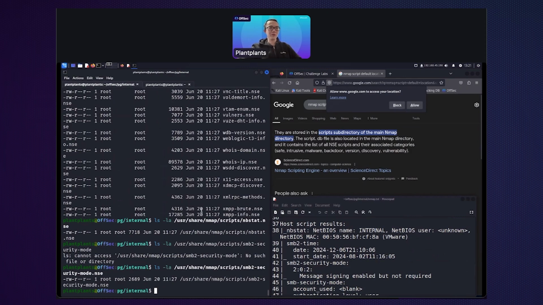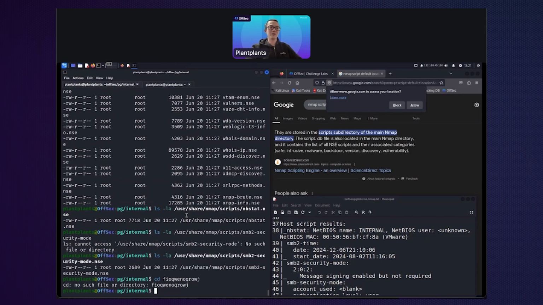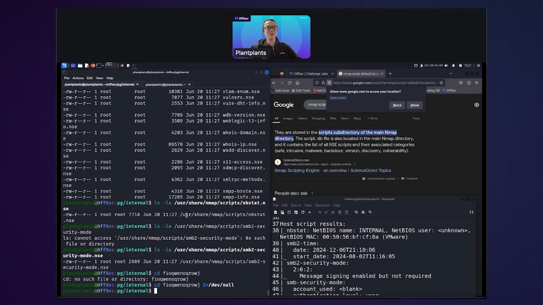So a little bit about that dev null I mentioned earlier. For example, if I try to change the directory, let's say this directory does not exist, and it'll say no such file or directory. And if I redirect that error message to dev null, that won't show up and nothing will happen because the directory does not exist.